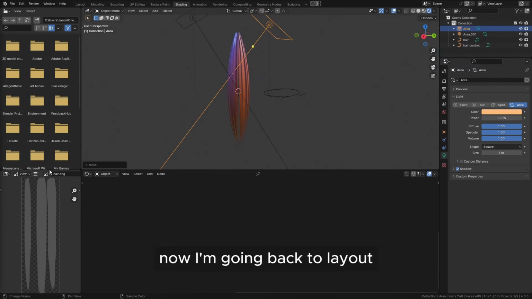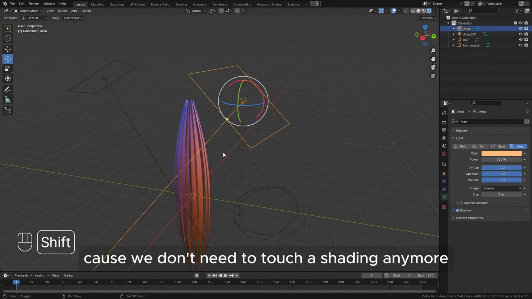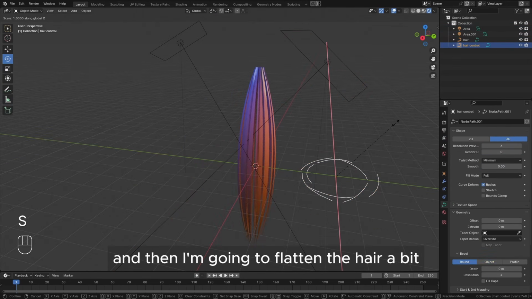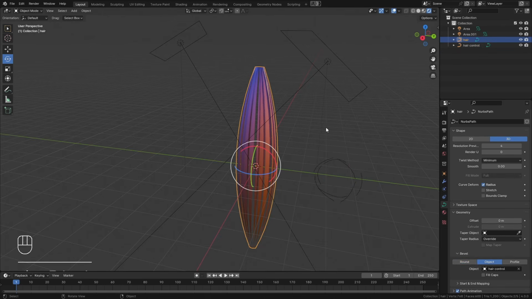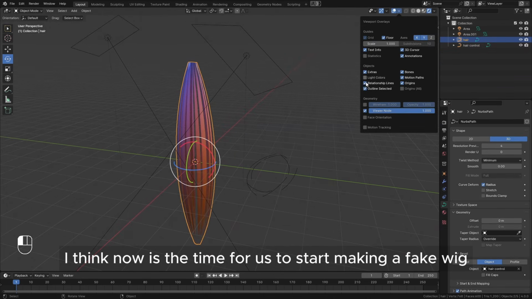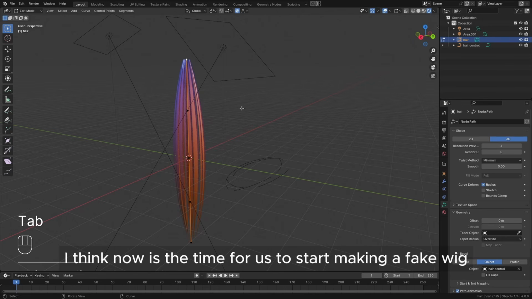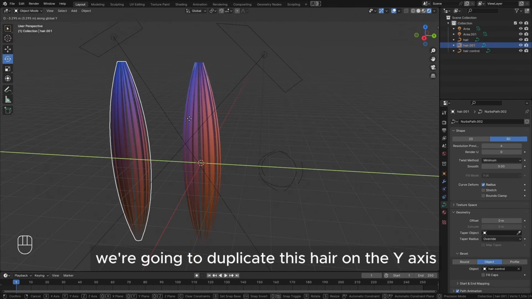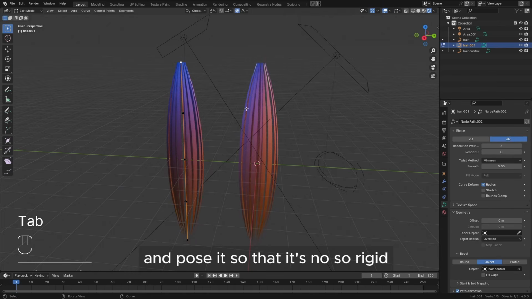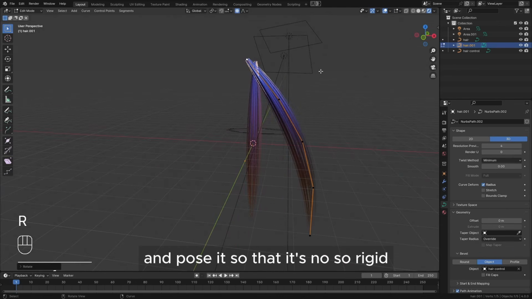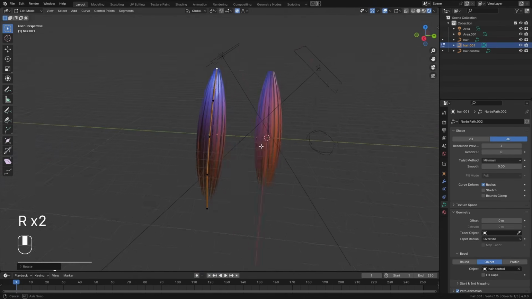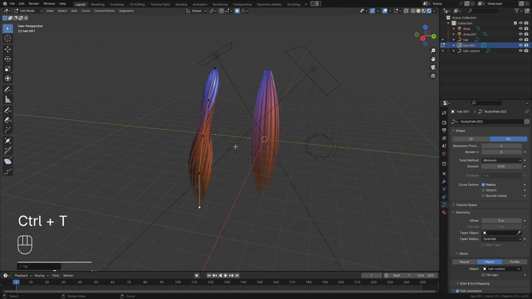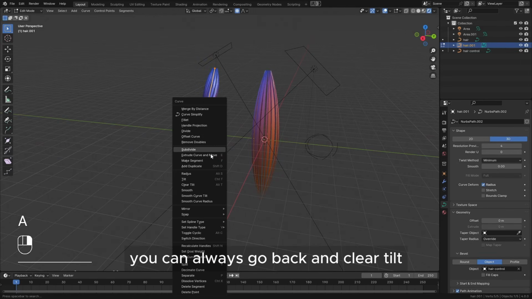Now I'm going back to layout because we don't need to touch the shading anymore. And then I'm going to flatten the hair a bit. I think now is the time for us to start making a fake wig by populating the hair clumps. We're going to duplicate this hair on the y-axis and pose it so that it's not so rigid. Ctrl T is used for twisting, and if you made a mistake, you can always go back and clear tilt.